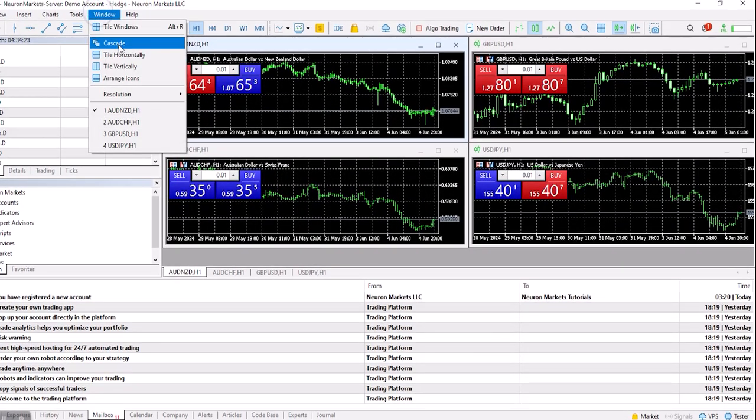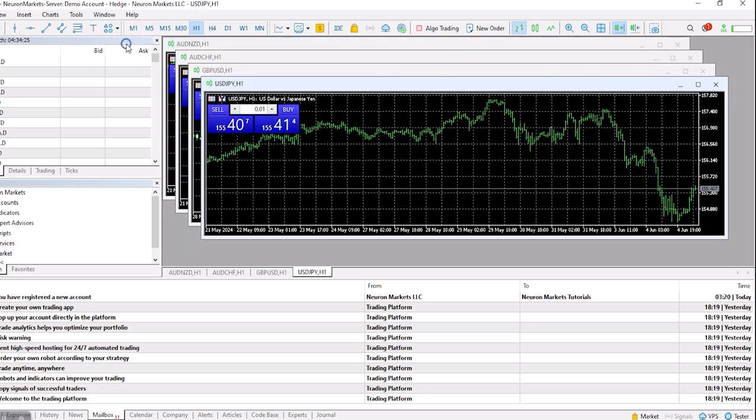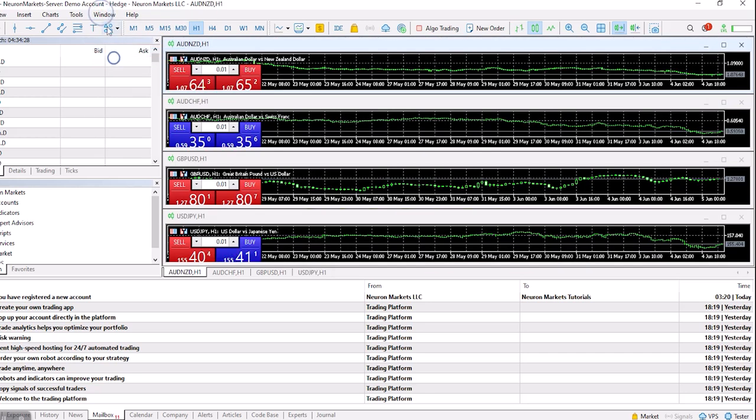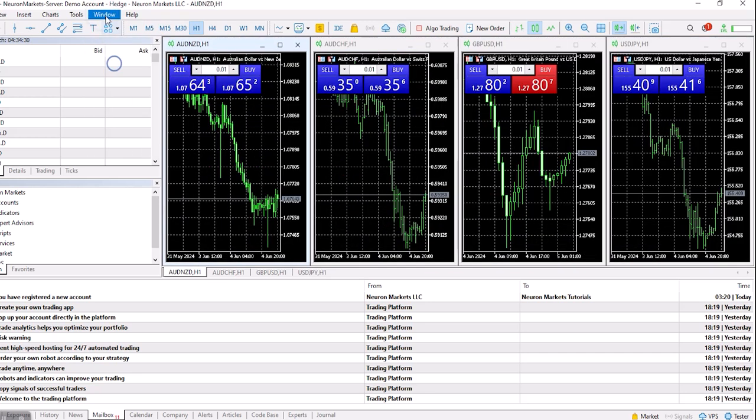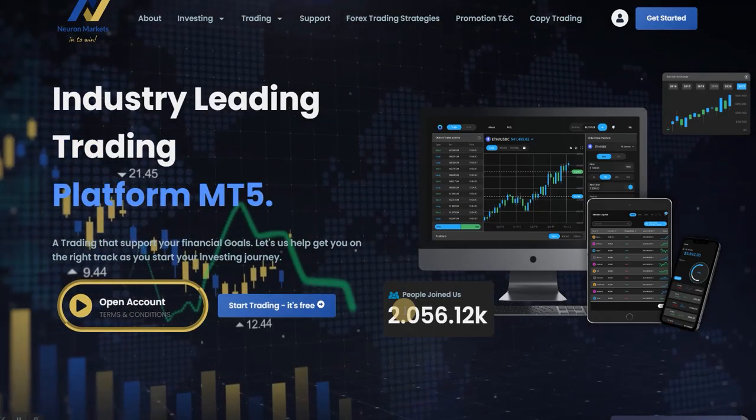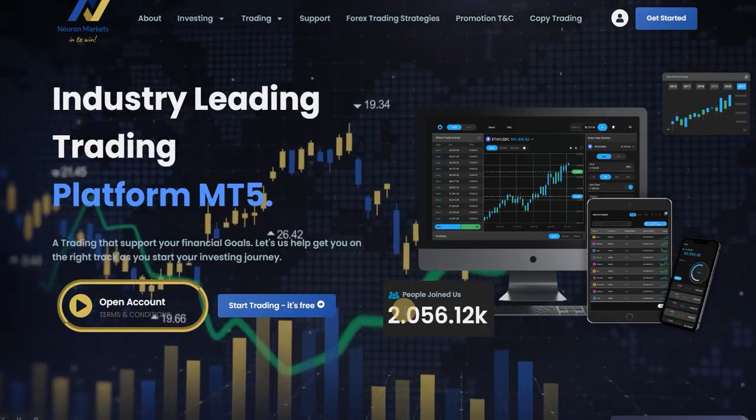By accessing the Window tab, you can organize the display of multiple charts in a cascade, horizontal or vertical arrangement, and arrange icons. In our next tutorial, you will learn more details about chart panels.